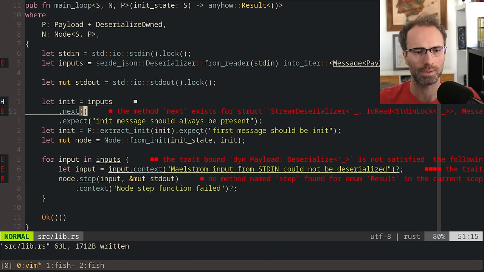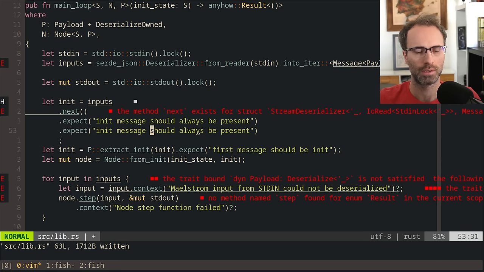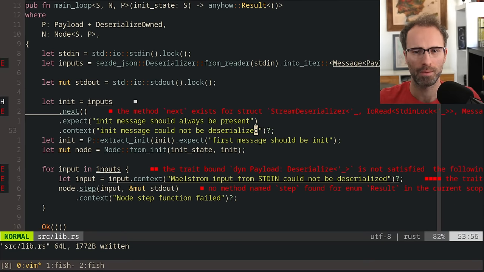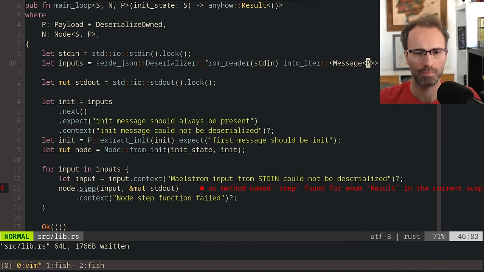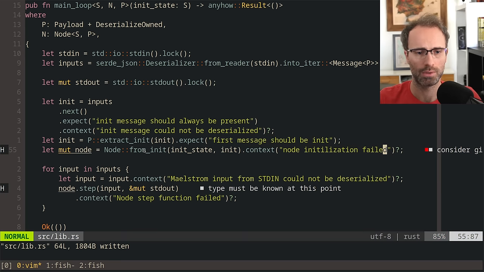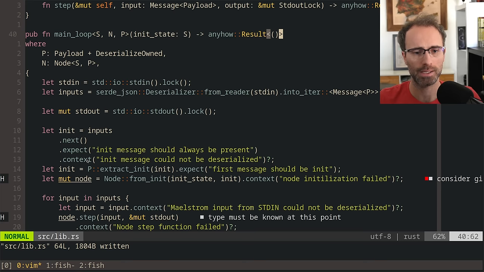No next exists. This also has to have a... This might fail deserialization. Init message could not be deserialized. And this should be P. And this from_init we allow to fail. Node initialization failed. And then I guess we don't actually need to pass that message on.